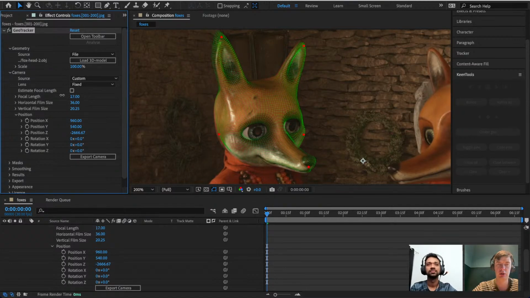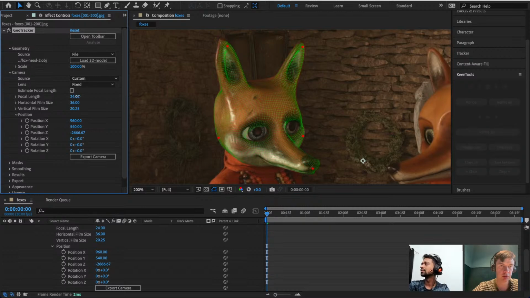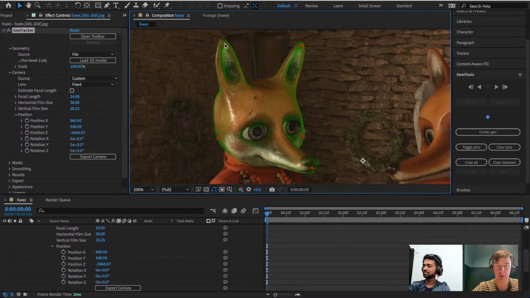So let's try it, for example, on this setting. And still, it seems too big. Probably 24. Yeah, now it's much better. Something like this, 24 probably. And it actually looks like some standard focal length of a lens. Now it's okay.